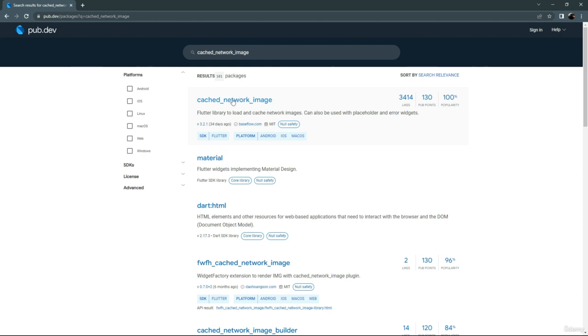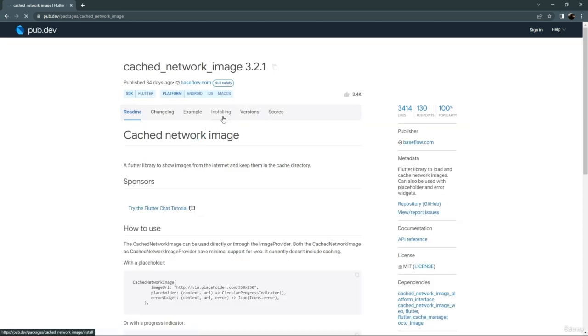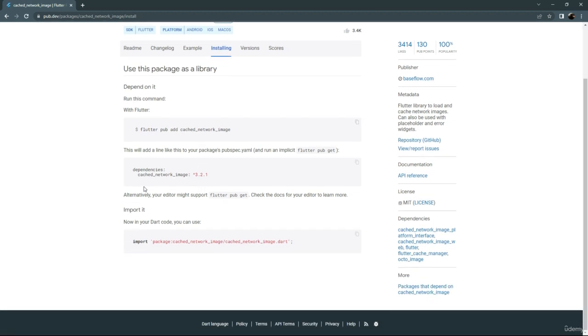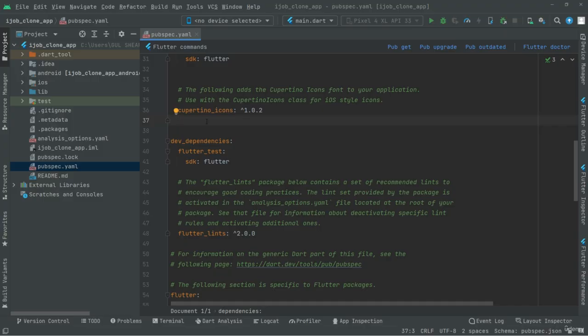Click on that, go to the installing, and in here we will simply copy that dependency. Copy that, go back to the Android Studio and right in here below this Cupertino icon, paste it. There we go. Now we will go back.